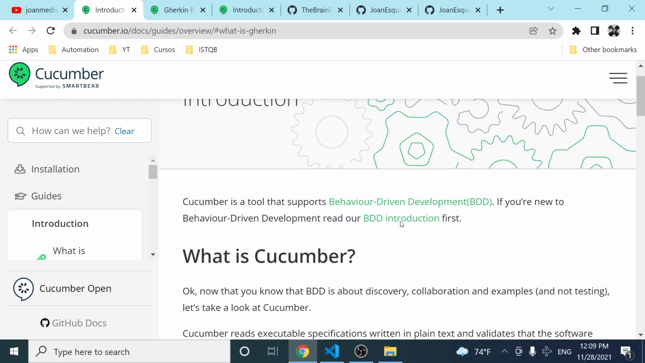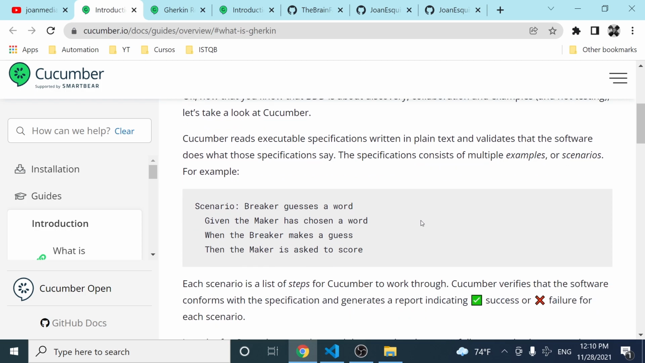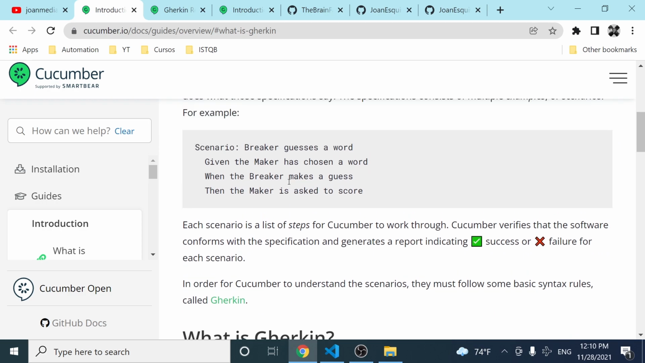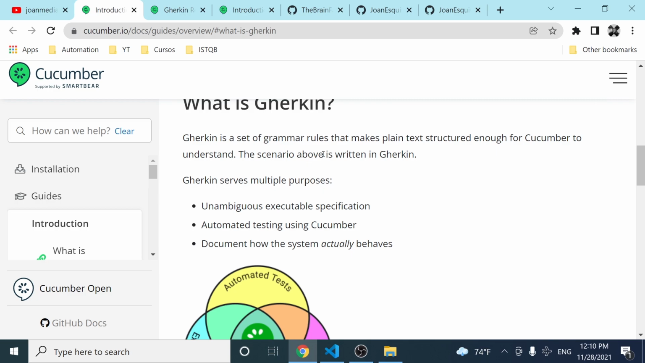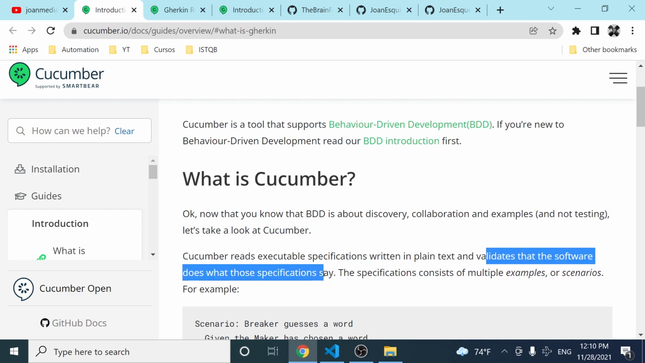these particular scenarios. It is important to mention that Cucumber can be useful when you're working on the behavior driven development process, because it is just a tool that supports that process itself. What Cucumber actually does is read and understand executable specifications written in plain text, and it validates that the software does what those specifications say.